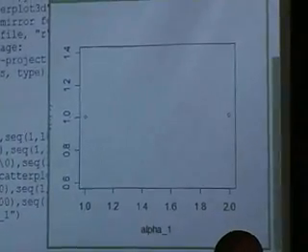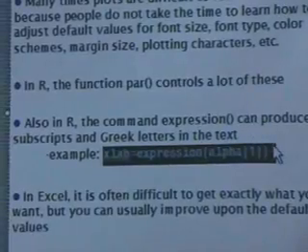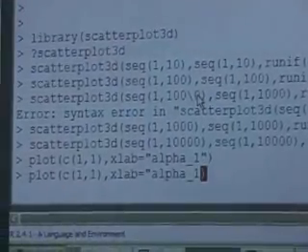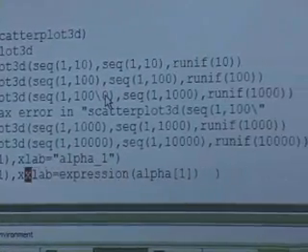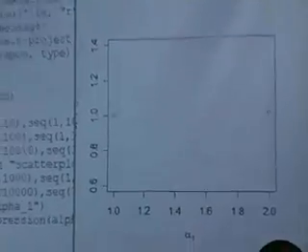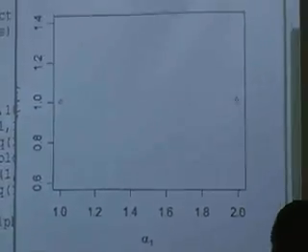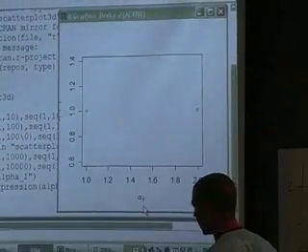And all you really need to do is to do this, right? There's a command called expression that will do the trick for you. xlab equals expression alpha 1. You get a nice looking alpha with a nice looking subscript 1. Okay? Maybe not the exact same font type as the journal article used, but at least it's an alpha and at least it's a subscript. Okay?